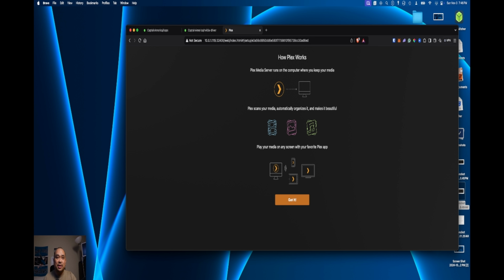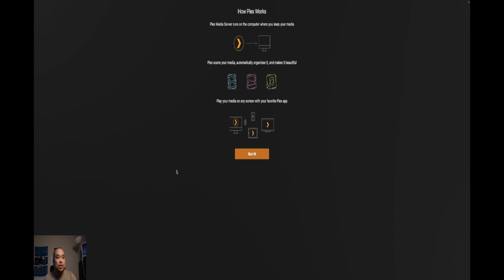Now, if you get something other than this, where it says you're unauthorized, the reason why it's saying that you're unauthorized is because the computer that you're trying to access your Plex server on isn't on the same network. So you want to make sure that your computer and your server are all on the same network, same subnet. And once you do that, this is what you'll see. And let me go ahead and maximize this again.